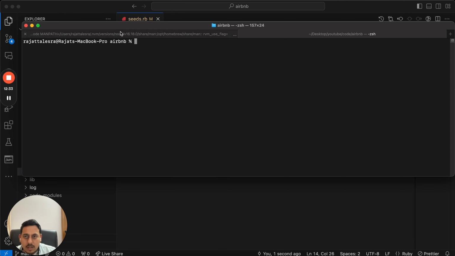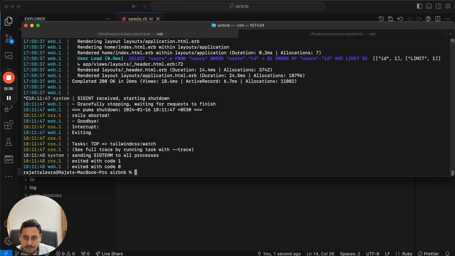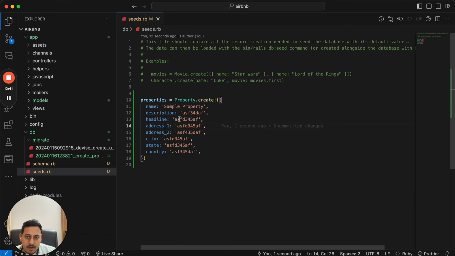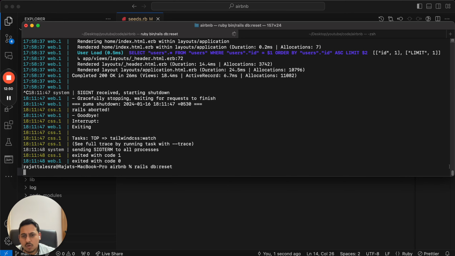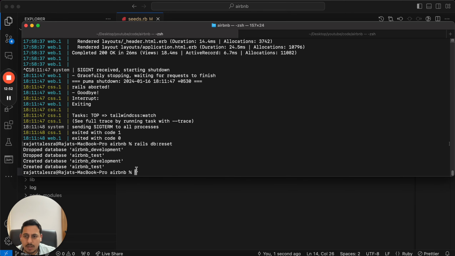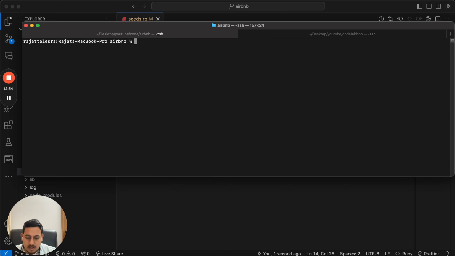Now let's restart our server. Before that, we'll have to do one more thing. We have just written this seed data, but we have not loaded it. So for that, in Rails, because we are working with the database, db reset or seed. I think both work. I'm just resetting so that there is no duplicate entry. Now let's start our server, bin/dev.